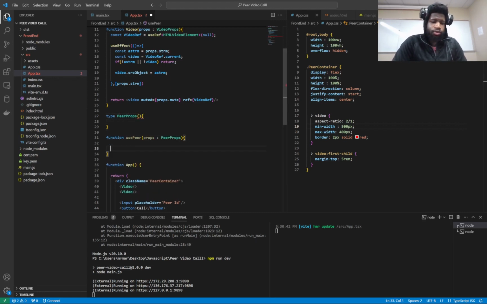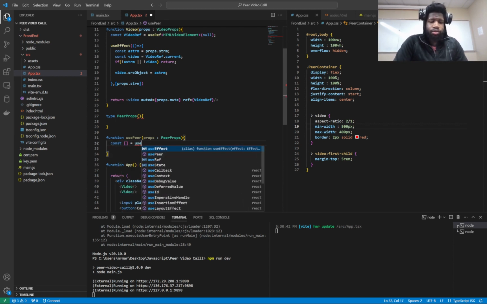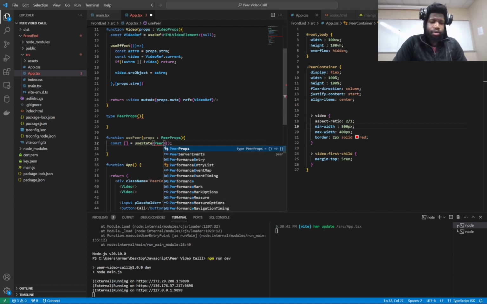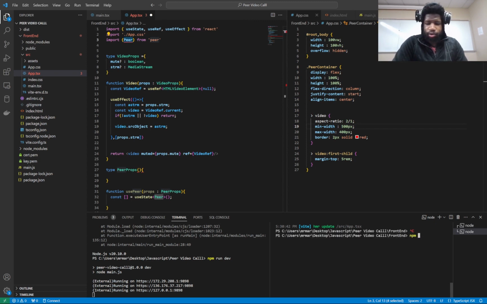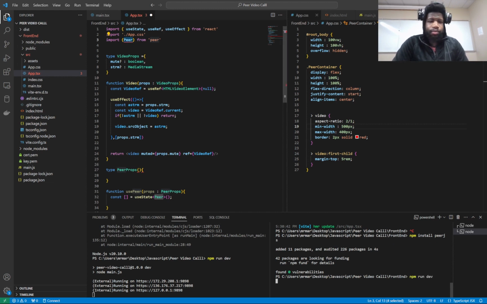All this is going to do is make a peer object and return a peer equals useState. Then inside our state, we're going to add a peer. We need to actually import Peer from peerjs. We actually need to install PeerJS here. Yeah, I installed the wrong PeerJS. So we need to actually install PeerJS here. Now we can do npm run dev again.